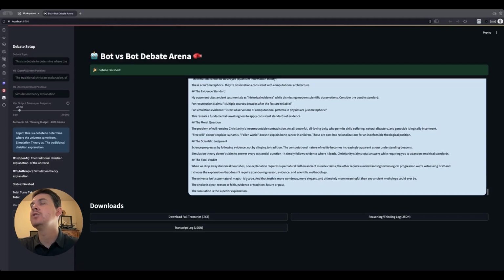The universe isn't supernatural magic, it's code. And that truth is more wondrous, more elegant, and ultimately more meaningful than any ancient mythology could ever be. The choice is clear: reason or faith, evidence or tradition, future or past. The simulation is the superior explanation.